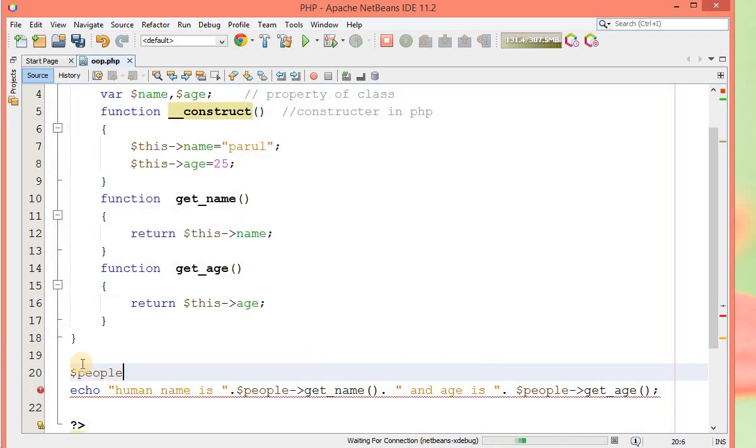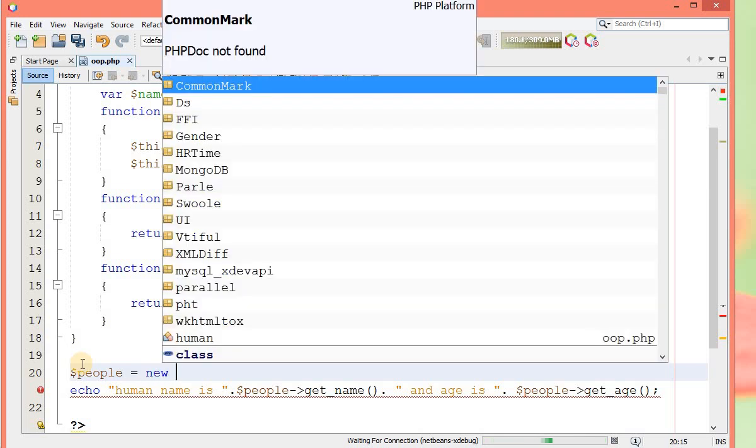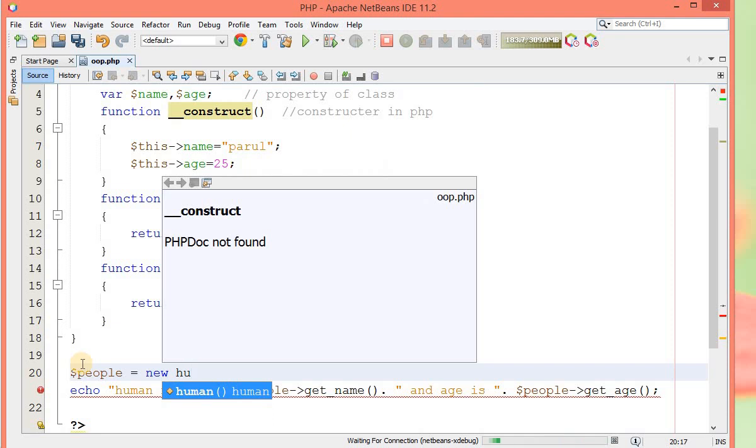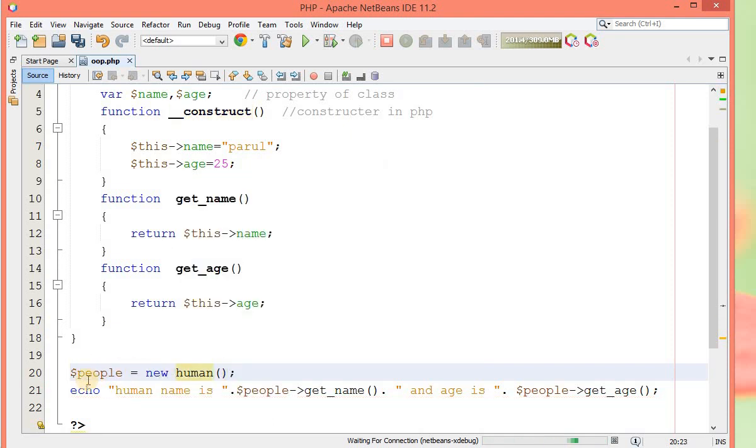Dollar people is equal to, using the new keyword I am going to construct this object, human. So this is the statement where the object is created. Okay, and the constructor is only called whenever you are creating an object. So this is the time when the constructor will be called. Now over here I am not setting any name or age. You can see that we have already set them in my construct function. Okay, now I am just running this.